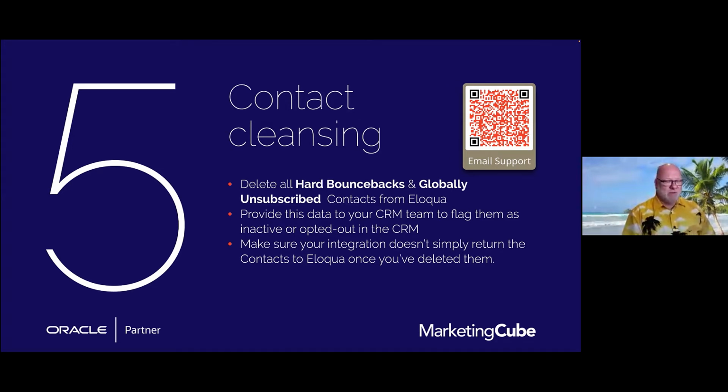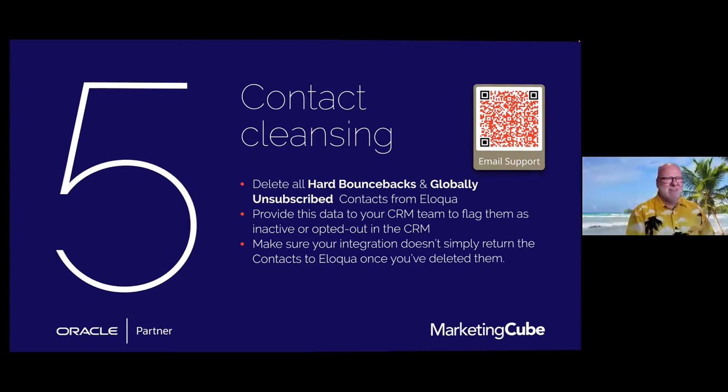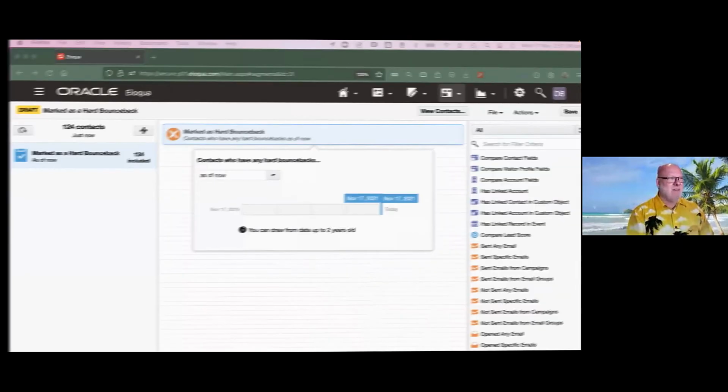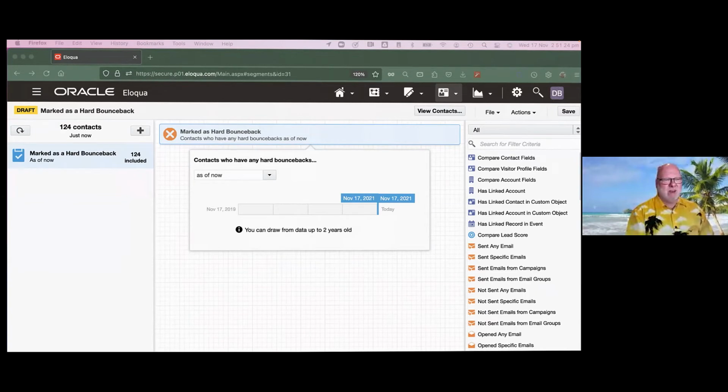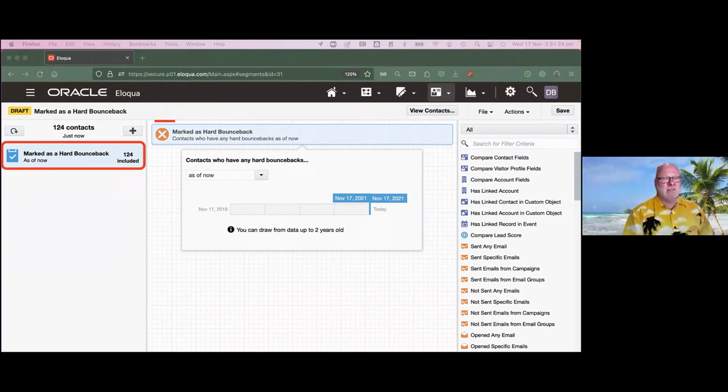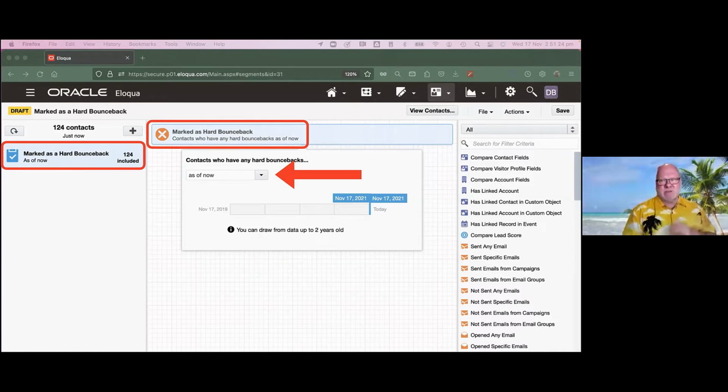But yeah, we don't want to get all that hard work taken care of and then have them come back in within half an hour. So I just want to show you a screenshot of what that looks like within segments, just to give you a bit of an idea. You've got all the values on the right-hand side, or the filters that you drag in. This one is marked as a hard bounce back. I've adjusted the date or time parameter to as of now, so it gives you exact information. And there you go. It's 124 contacts in this particular example.